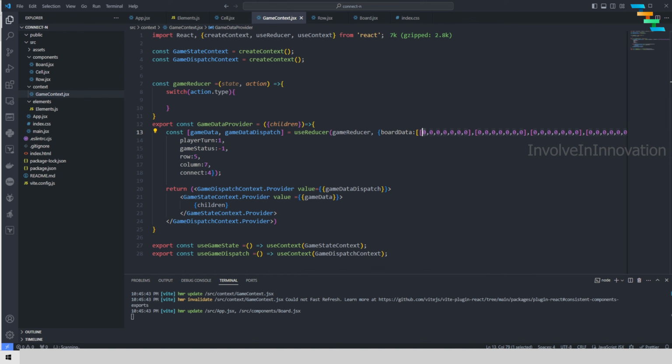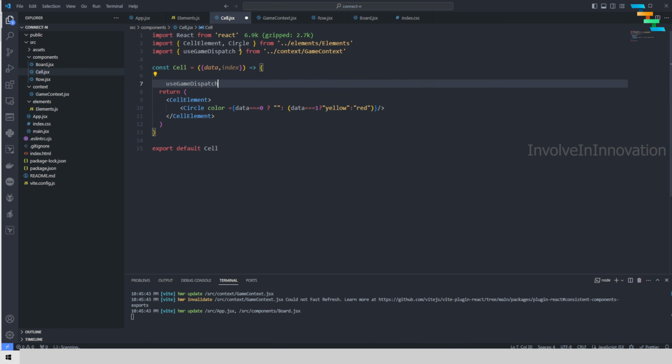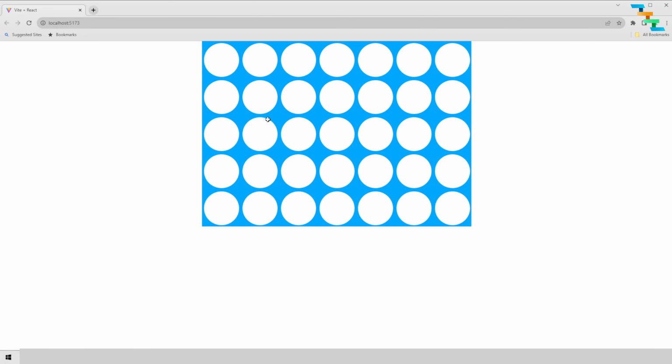So this is where the game data dispatch comes in handy. Here we need to process some data from the cell component to the context. For that, I am going to use game dispatch. This is our custom hook which we have created, and we need to get game data dispatch. Whenever you click a cell element, that means you are going to drop a coin in this particular column. So if you are clicking here or here or here, that doesn't really matter. As long as you are clicking in the particular column, you need to drop the coin in that column.